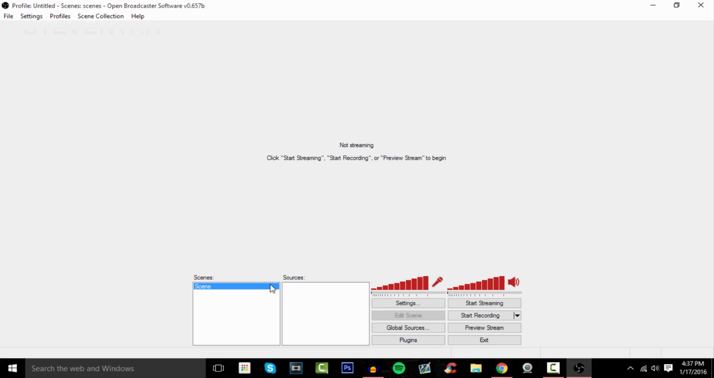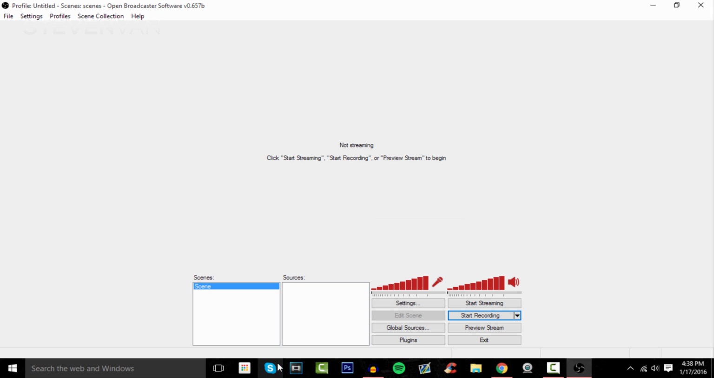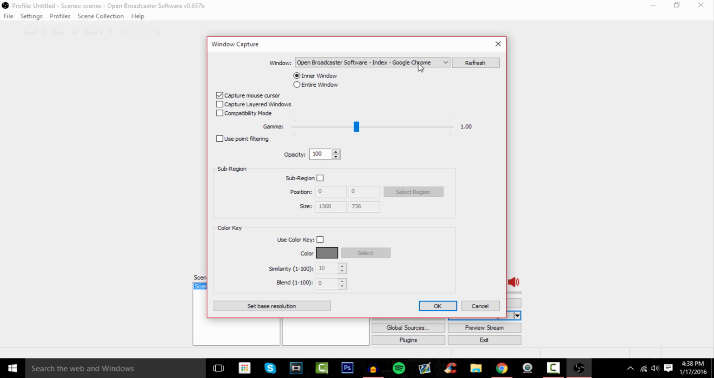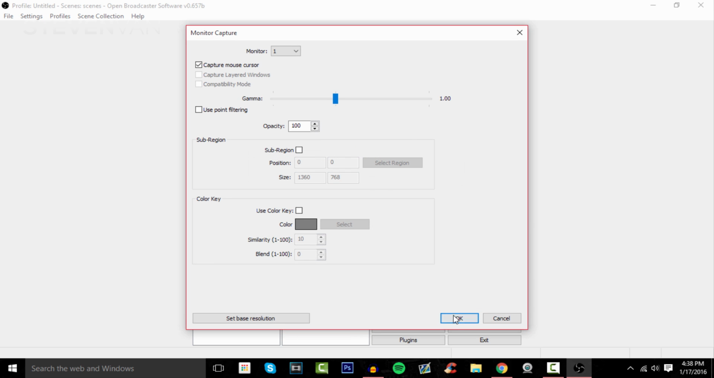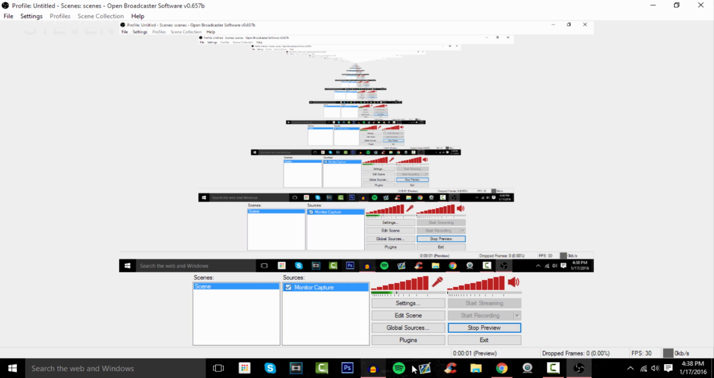Okay, so basically if you just press start recording, it won't work. It says you don't have any sources added, so basically you'll be recording a black screen. So what you want to do is just press add, and here I usually do window capture because I can choose which window I am recording. But in case you want to record more than one window at once, you can just press monitor capture here, and then you can press preview stream and you'll see it.